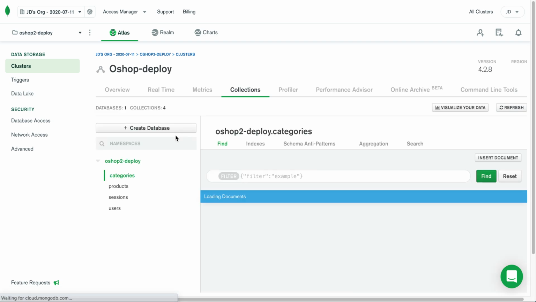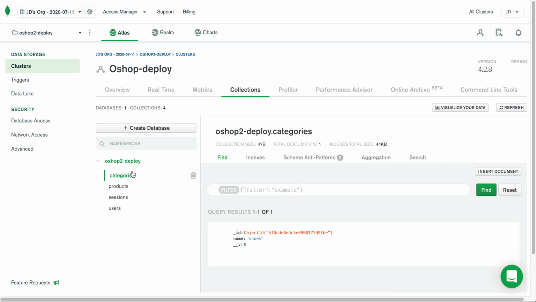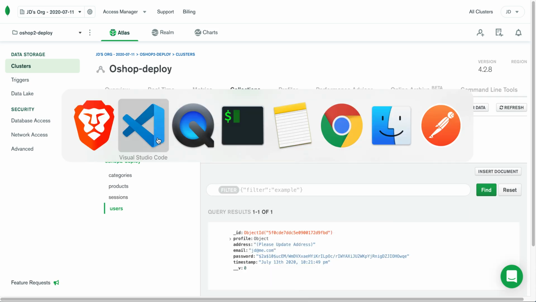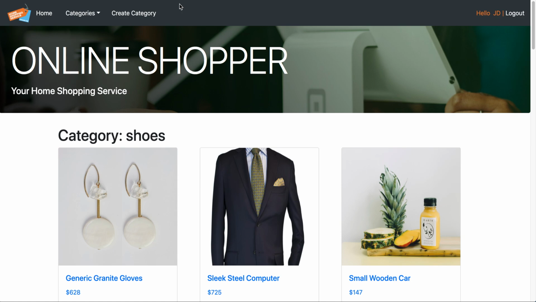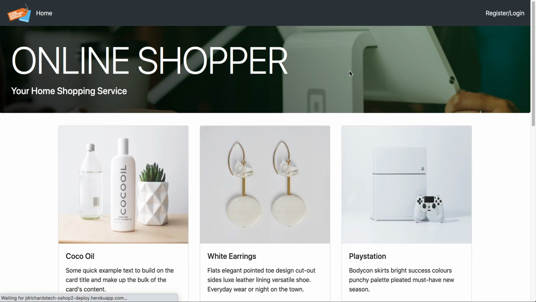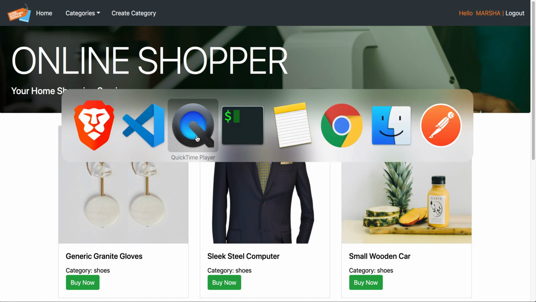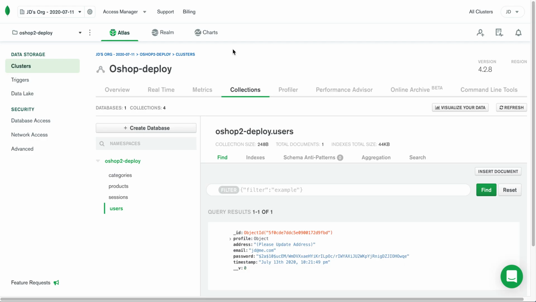It is still taking its time, but here we go. So now I have my category shoes again. I have my user JD. I'll do it one more time just to prove that everything did change as expected. I'll add perhaps one more user. I'll log out here. I'm going to add Marsha. feed.com, 1, 2, 3, 4, 5, 6. So there's Marsha. I'm going to go back to my database.